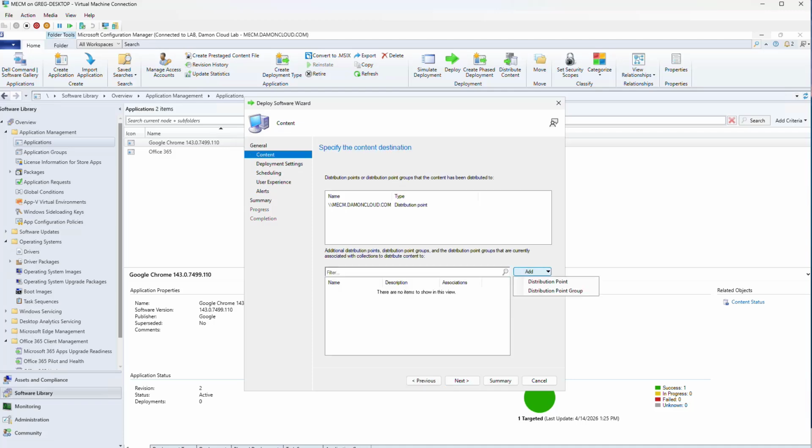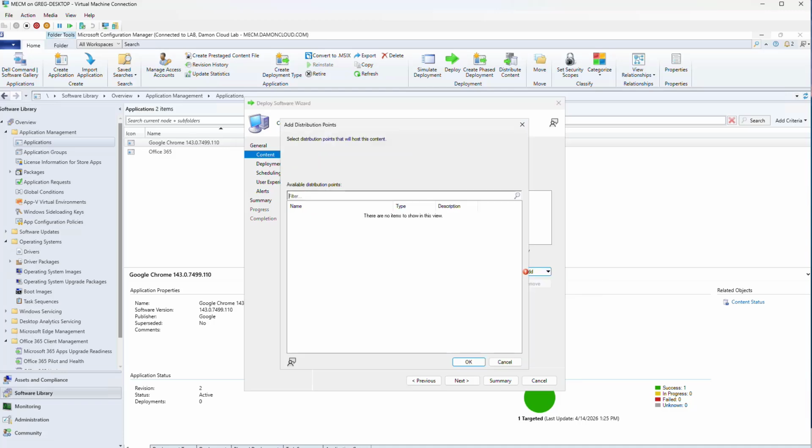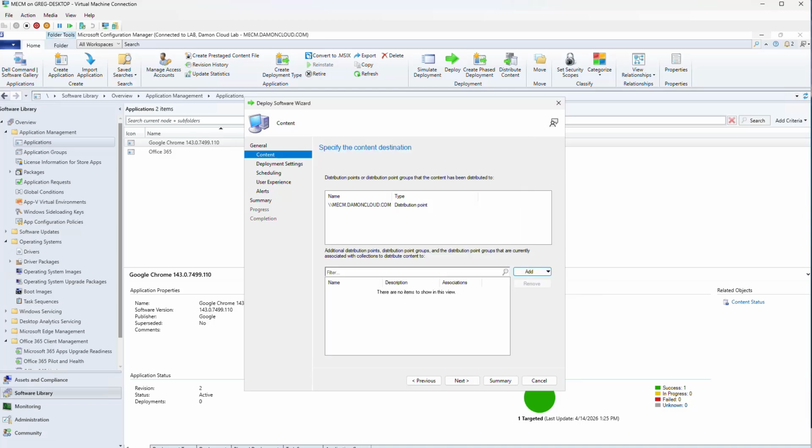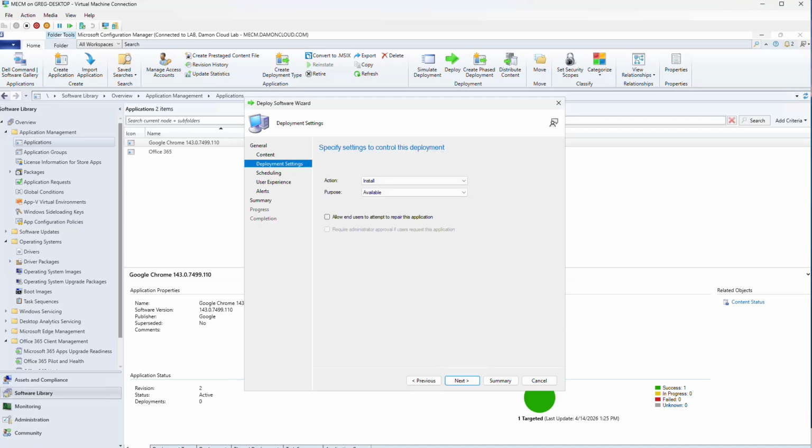And I'm going to, actually, I've already got it distributed. You can see that up top here. So I don't need to distribute it to any other distribution points in my lab environment anyways. So I'm just going to click on next. And I'm going to say install, but this time I'm going to say required. I don't want the user to have to find it in the software center and click on it. I want to force the installation.